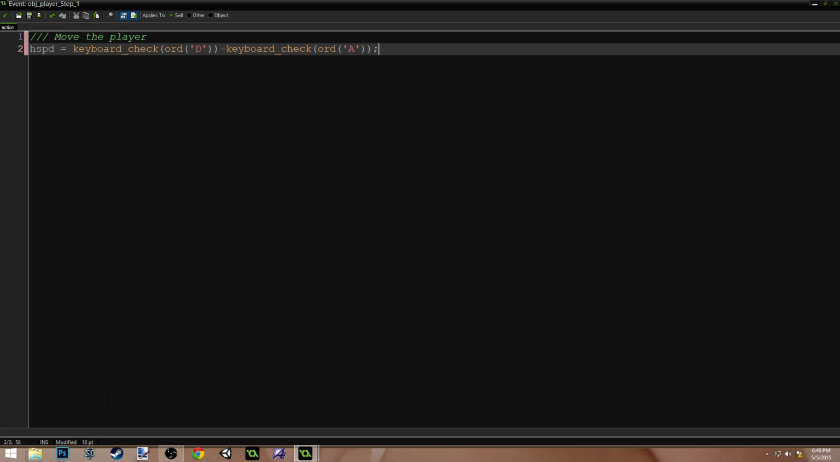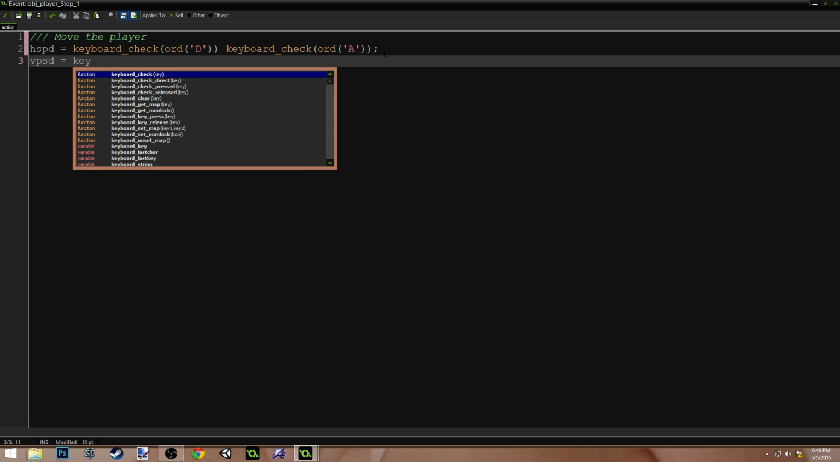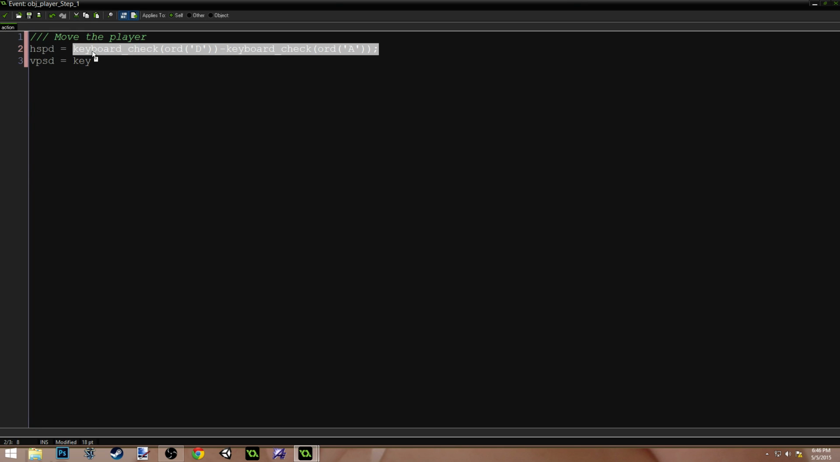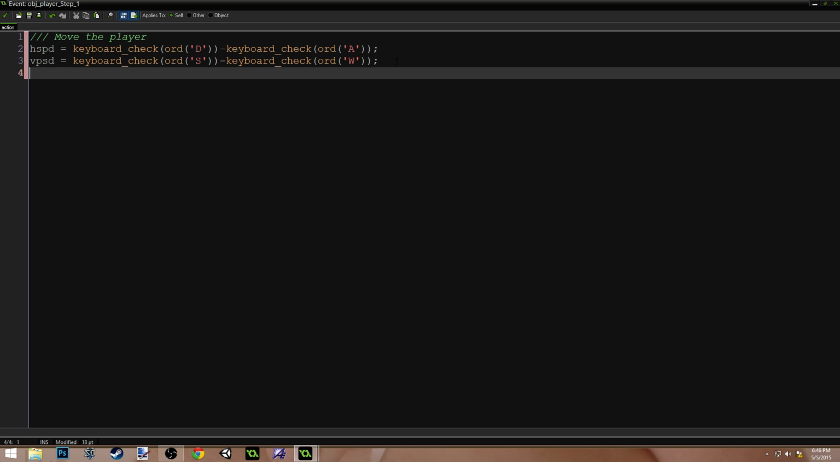So if we're pressing the D key, then this is going to be equal to 1. If we're pressing the A key, it's going to be equal to -1. If we're pressing both of them or none of them, it's going to be equal to 0. V speed equals, well, let's copy this because it's going to be the same, except we're going to use the S key and the W key.